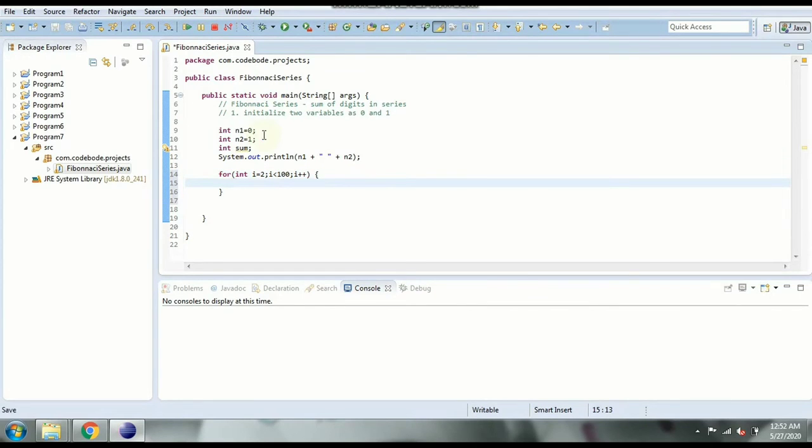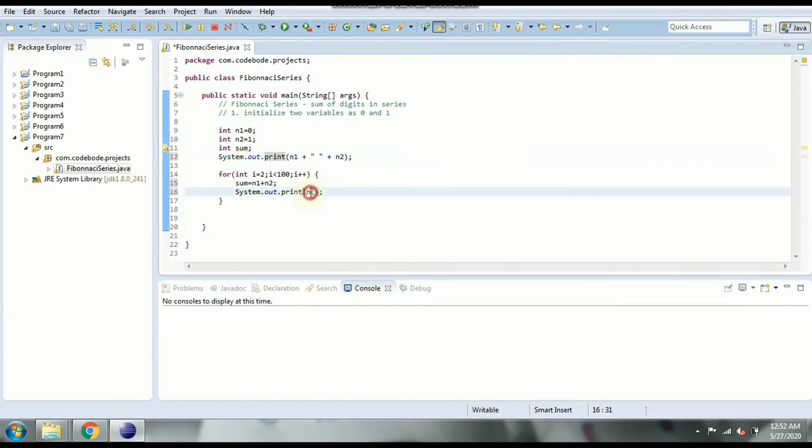Now inside this we are going to take the sum of digits. So sum equal to n1 plus n2, and then we are going to print. So here we don't need println because then it will break the line. We need to print on the same line. So print, then after a space we need to print the sum. So what will happen is it has printed 0 and 1. Now sum 0 plus 1 is going to be 1 and 1 will be printed here.